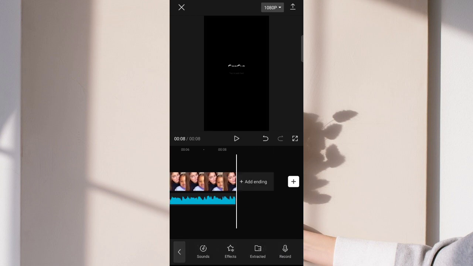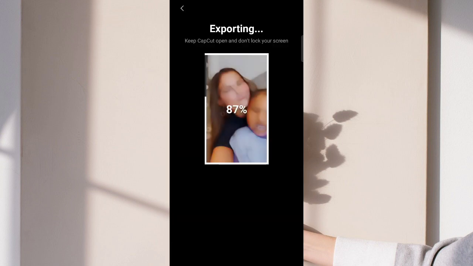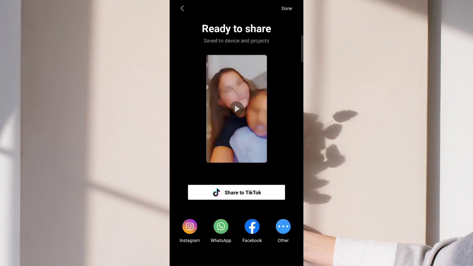Delete the end part and export. Now you're ready to share.